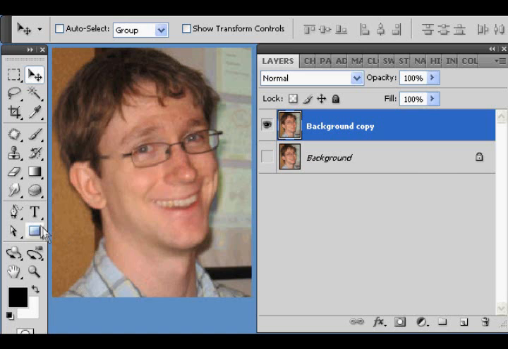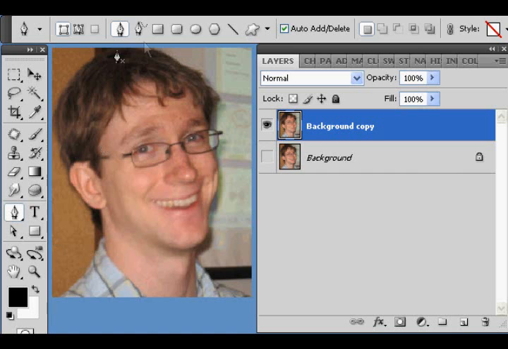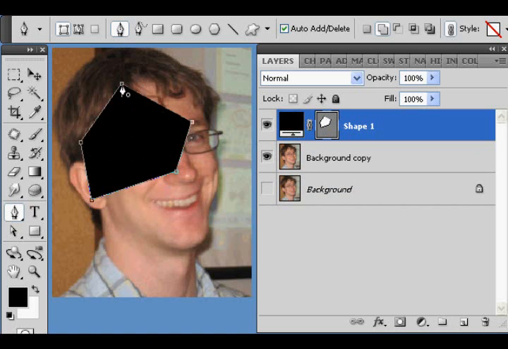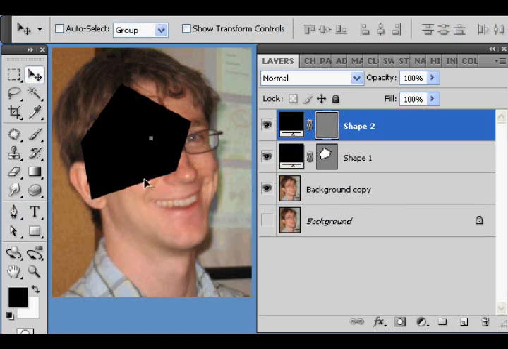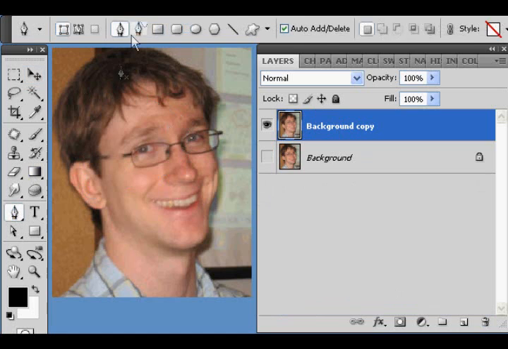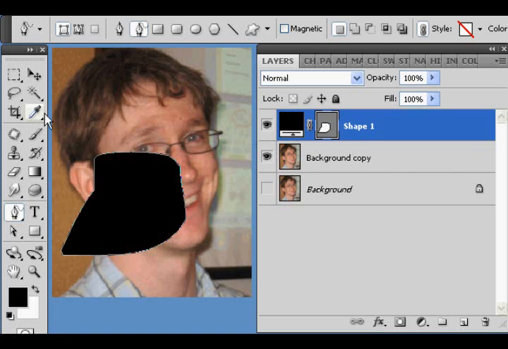Alright, now we're going to move on to our pen tool. The pen tool has two different options. This one, the first one, is to create basic shapes, like so. And the other one is to create lines, like the marquee tools.